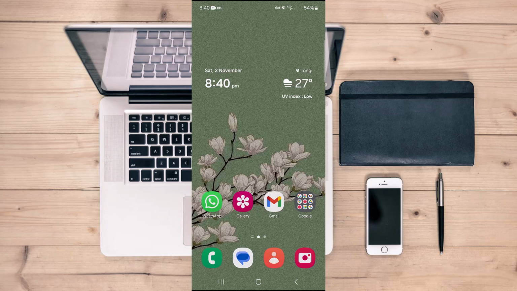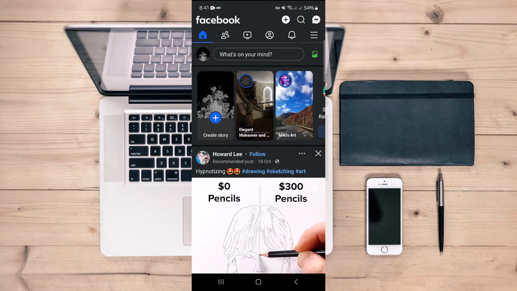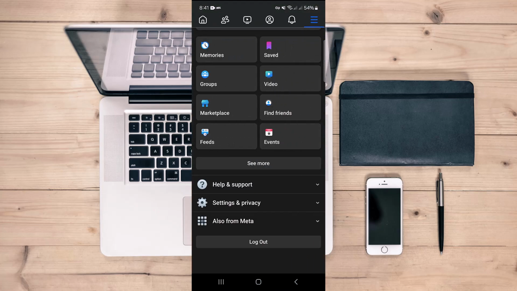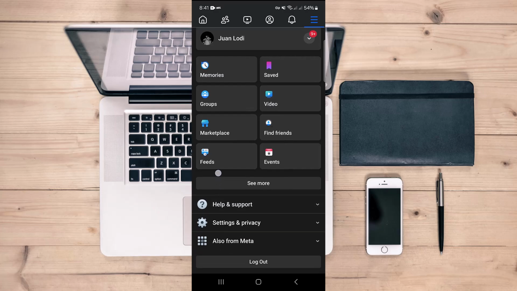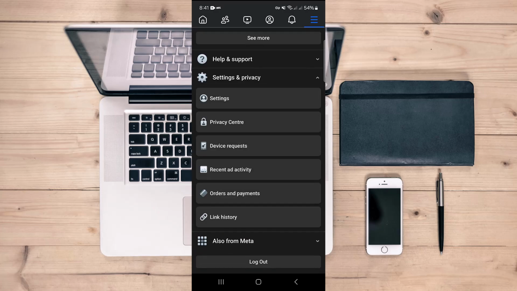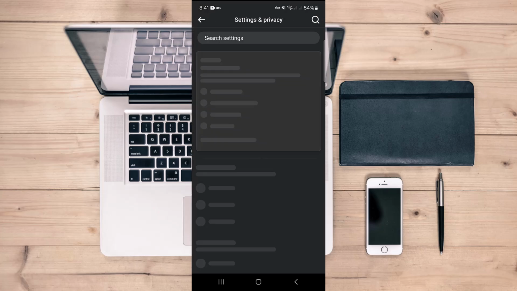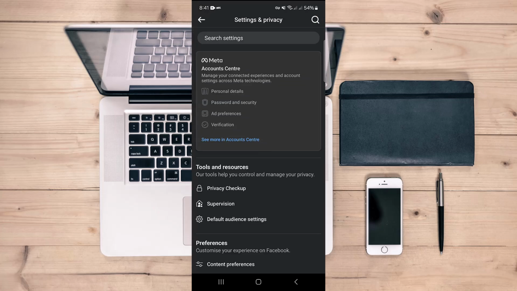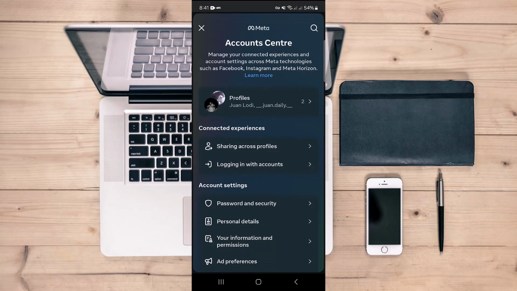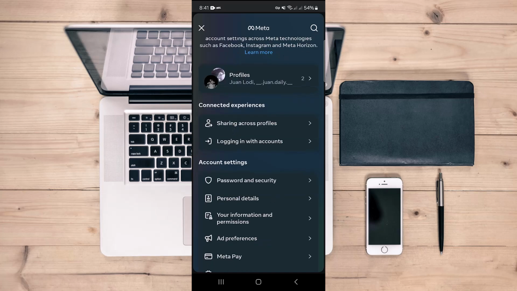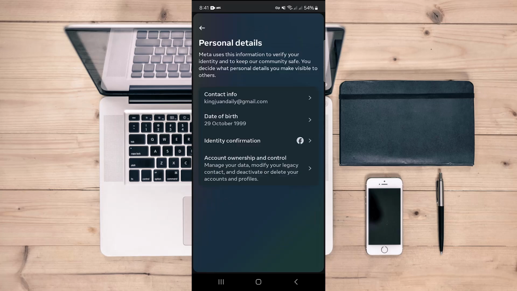Head over to your Facebook application and then just go to the three lines icon and then head over to settings and privacy. Tap all settings. Go to Meta Account Center and then scroll down and you will see the option of personal details under the account settings section, and there you will find your email just under the contact info.